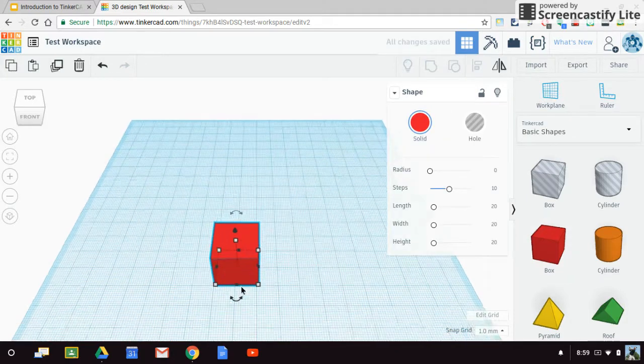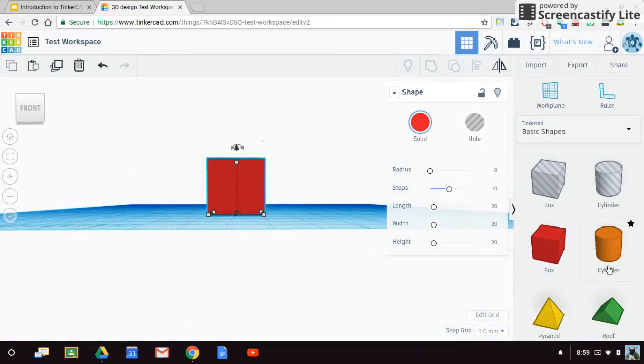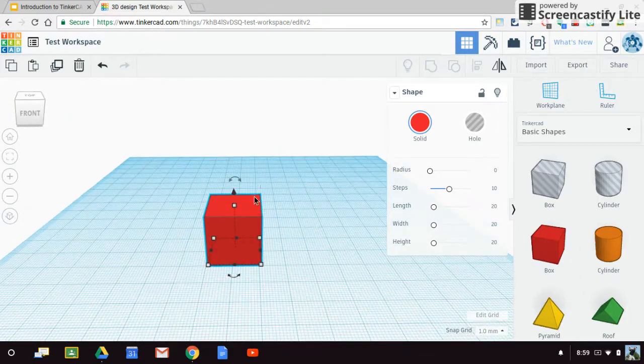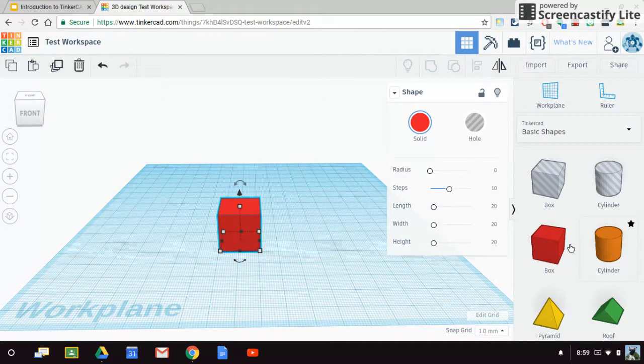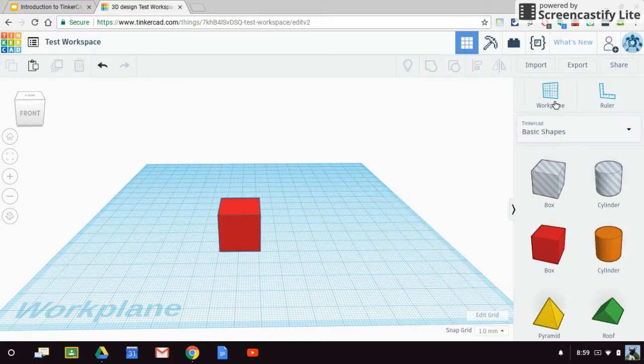And if I wanted to take this cylinder and drop it on the top of this box, rather than bringing the cylinder in and trying to adjust for the height, I can change the work plane to the top of this box so that when I add an object, it's automatically added to that work plane. So how I do that is I come up here and I choose work plane.